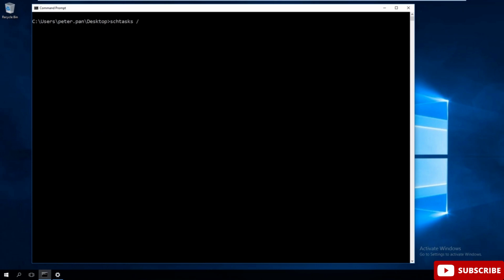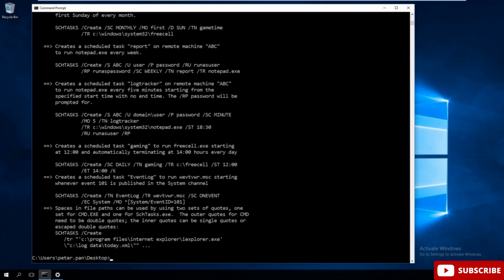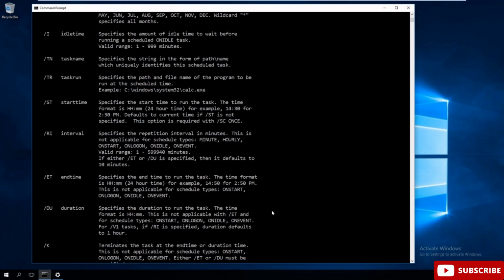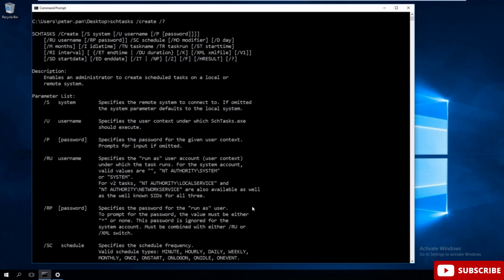So I'll type in the command schtasks /create /? to get more information on the /create parameter. Looking at /create, we have multiple extra parameters we could throw in. Notice the parameter /sc for schedule, /mo for modifier, and then the /tn for task name, and /tr for task run. Scrolling further down, you can find more information on each of these parameters.